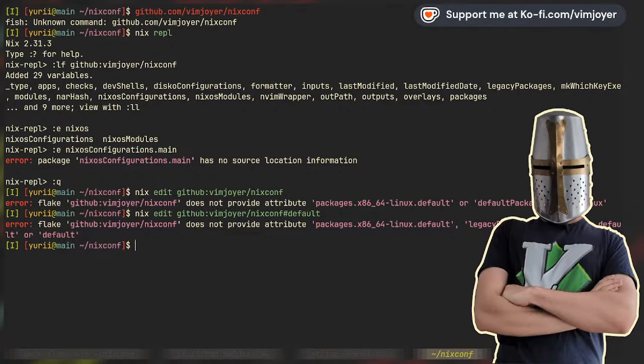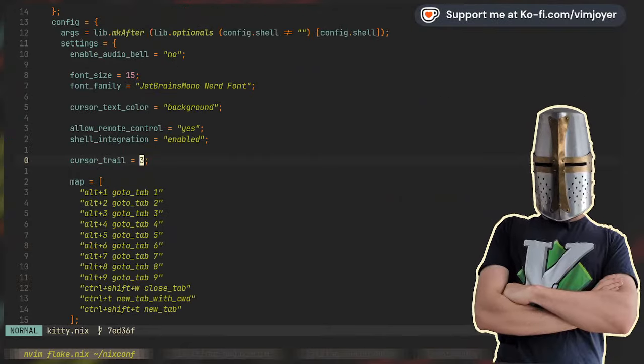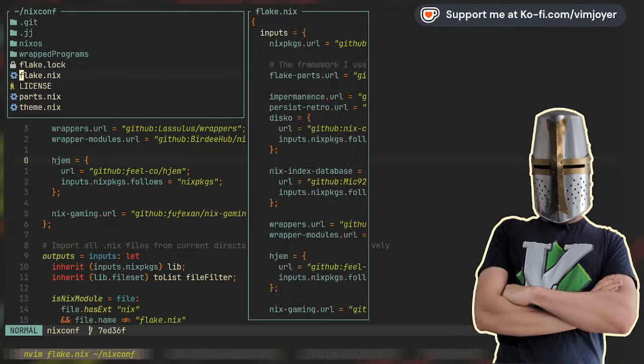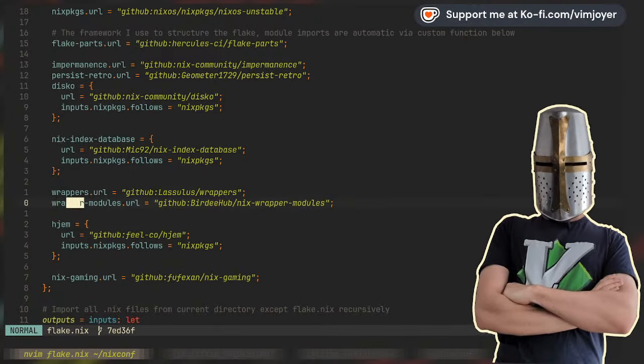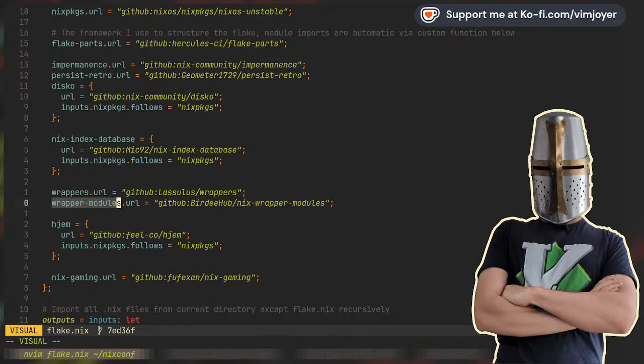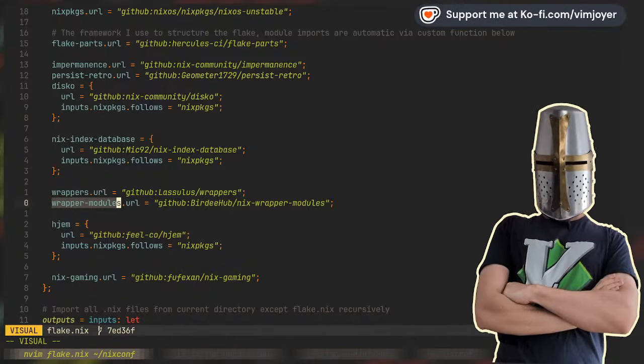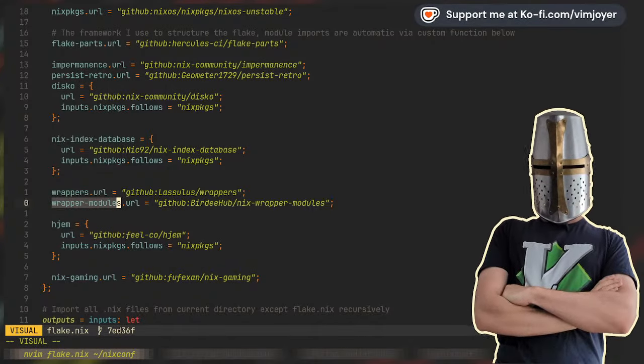I noticed you use Nix wrapper modules and just wrappers. What's the difference between the two? So the wrapper modules Flake is basically very similar to wrappers. It uses the same technology. It's rewritten from scratch, but it uses the same way of wrapping programs, and the syntax is very similar.